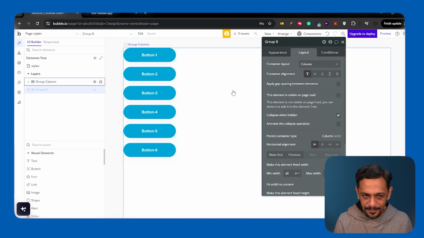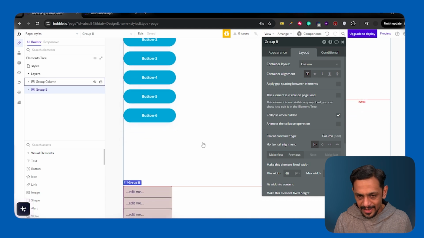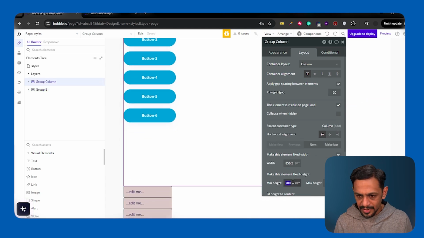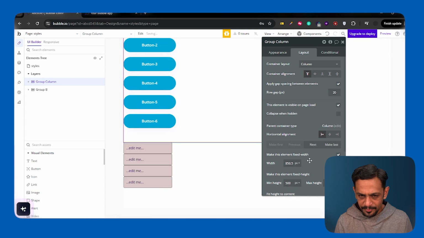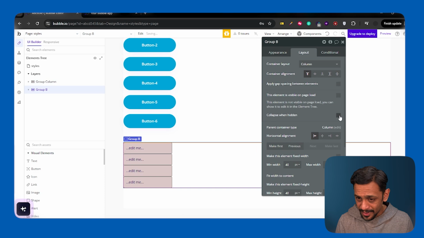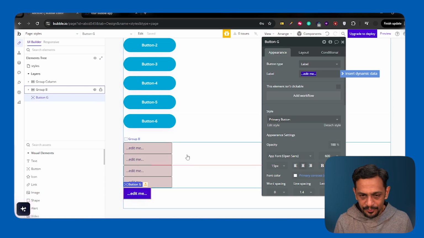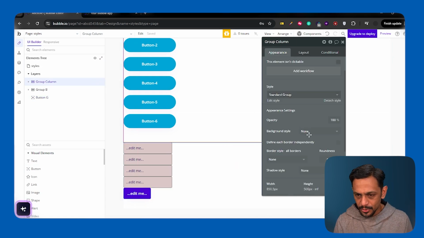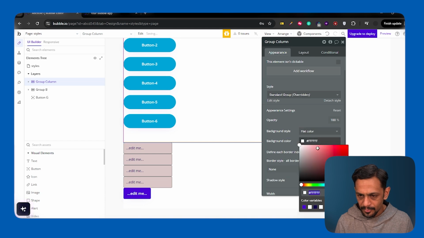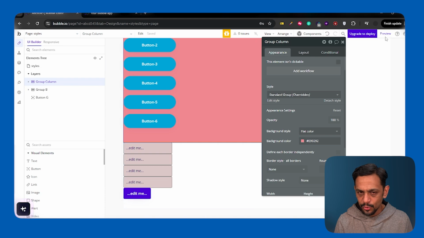Now let's try to understand what this collapse when hidden is. So to understand that, I'll firstly reduce this to 500. Okay, and for this group, I'll remove the collapse when hidden for now. I'll add a button below this. Okay, you will understand why. I'll add a background color to this particular group. Okay, and we have this button. Let's preview this.